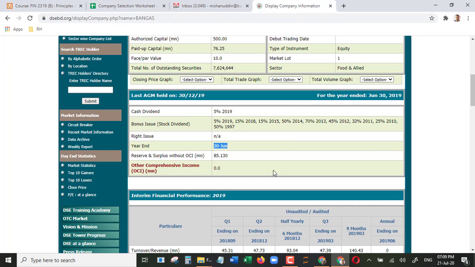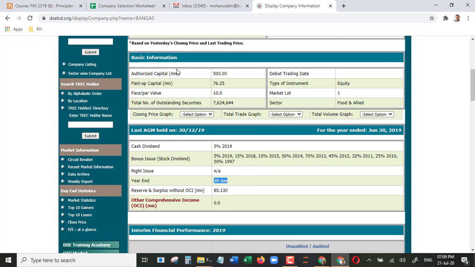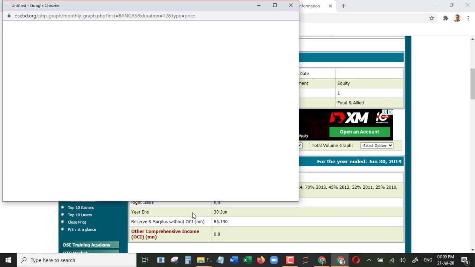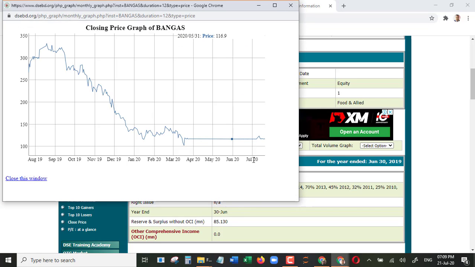So what you have to do, go to the basic information and you can see an option to see the closing price graph. Under basic information, you can click on select option and then click 1 year, so that you have a graph of at least 1 year period of time. So you can see June 30.